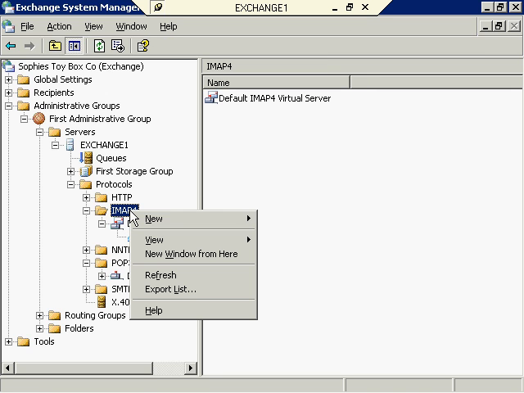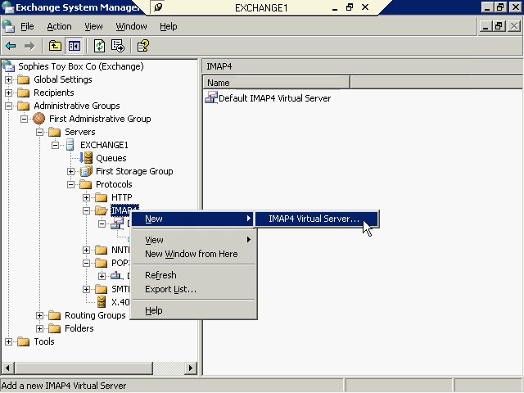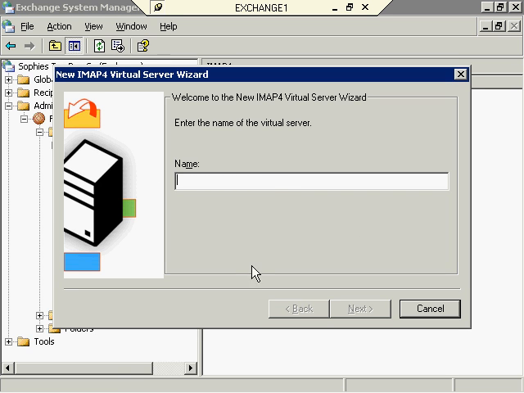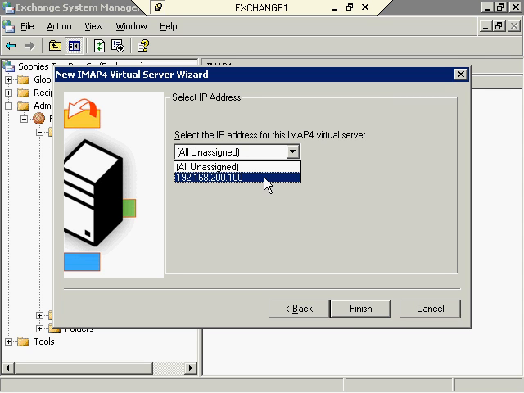If you right click here, you can click New IMAP4 Virtual Servers. Okay, you just type in a name. It's a short little wizard here just to show you. You can use an IP address, and then we're finished right there.